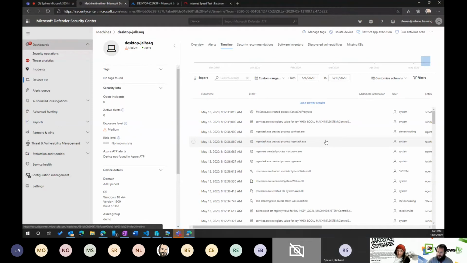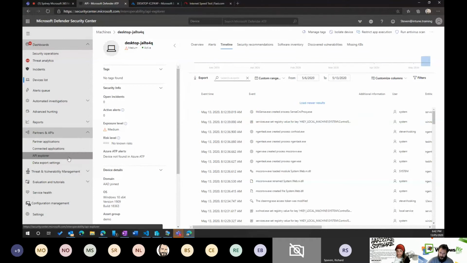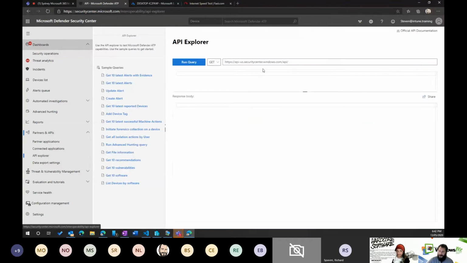Mark's asked, what about Graph? Is this data in a Graph endpoint, or is it in its own endpoint? This is in its own Graph endpoint. So if I go here to API Explorer, it's doing the same. It looks the same as Graph, but it's its own API. I'm hitting API-US because my data is located in the US. If it's UK, if it's EU, it would go to each of the others, and then we'd hit that API and pull that information back.